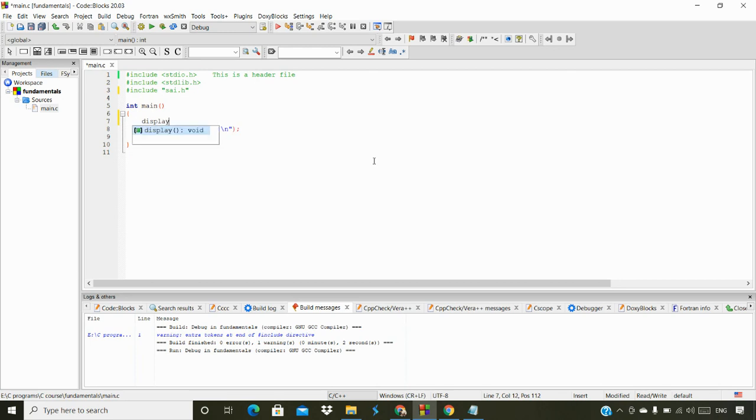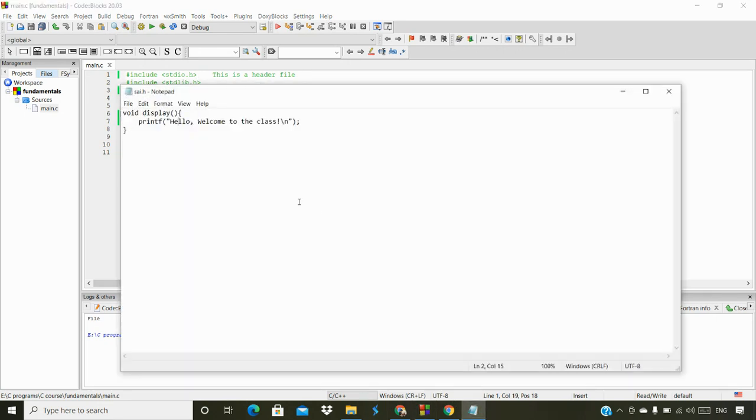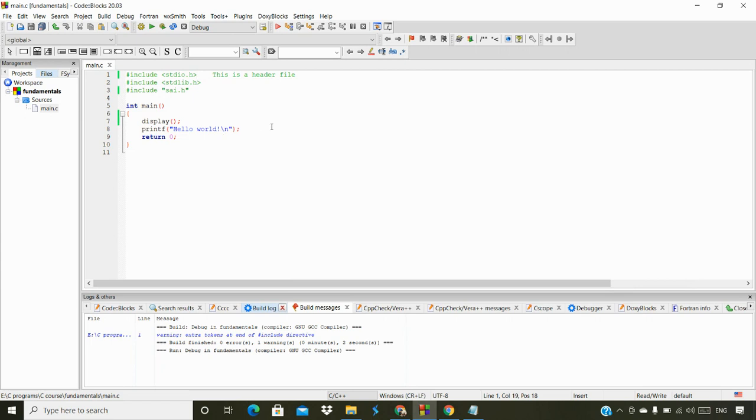So I'm going to mention the display function. When it comes to stdio.h, here I'm just using the printf function from the stdio.h file. So when it comes to my own file, I have mentioned it with the name of display.h. Whatever name you have, the same name you have to mention here.